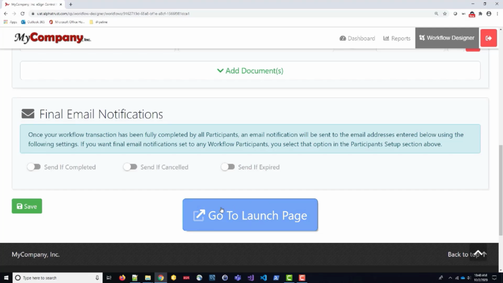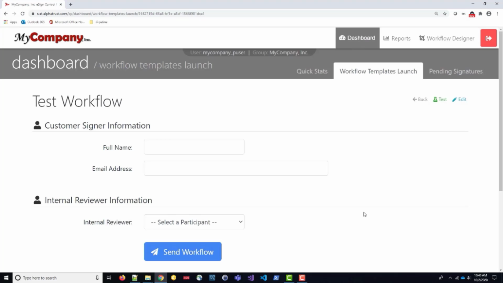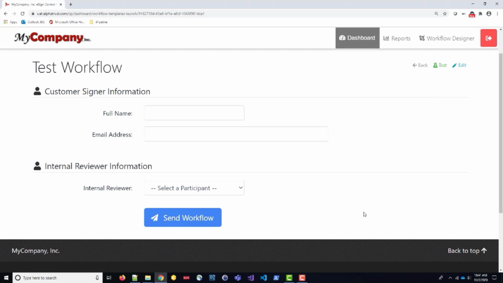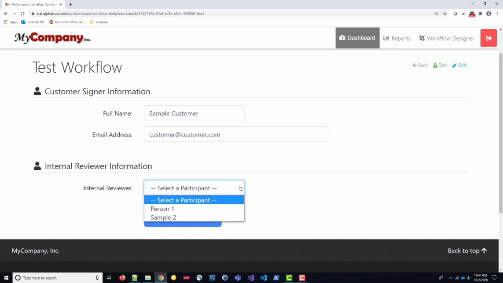and I have this blue button that says go to launch page that will allow me to go directly to my launcher. The launch page requires you to enter any information that was not specified during the workflow definition. So for my customer, I need to give them a name and specify their email address. For my internal reviewer, I don't have to type in their information, but I have to select from the drop-down box. Click on the blue Send Workflow button to create the transaction. An email will be sent to the first participant to begin the signing ceremony.